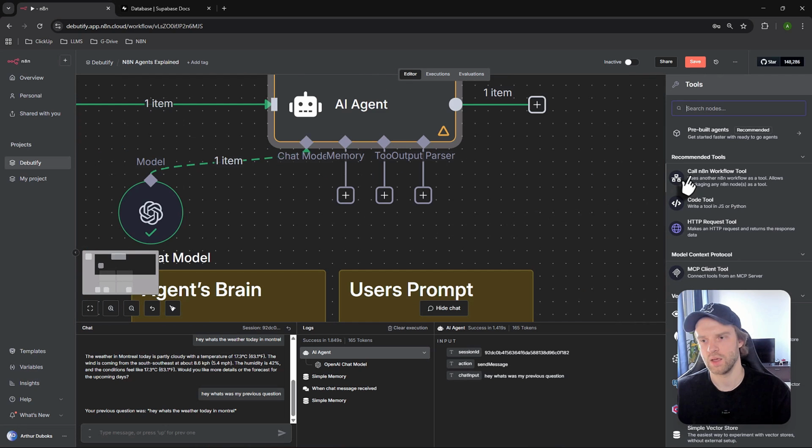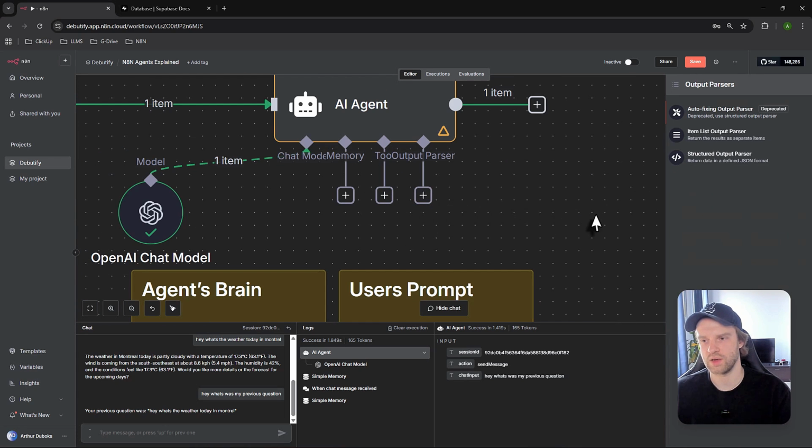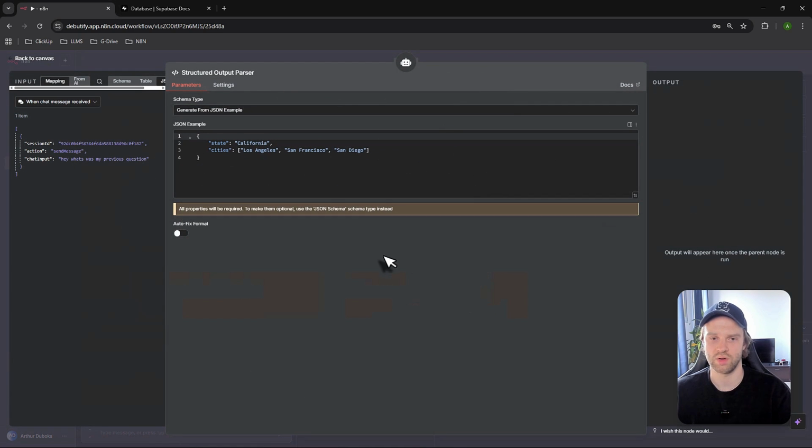Let me just zoom in. I'm going to click on it and select the structured output parser node. Here you define the JSON example. This serves as an actual example to the agent, meaning your agent will always output the JSON in this specific format. It will really depend on your business logic and what the expectation of the third party or the front end is, or what shape of JSON you want. You can define that shape using a structured output parser node in n8n.